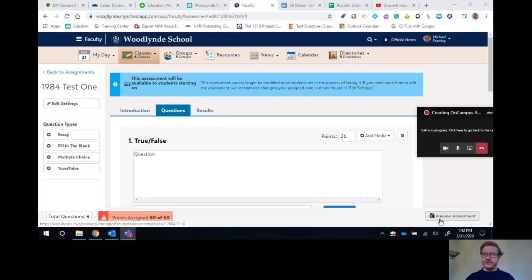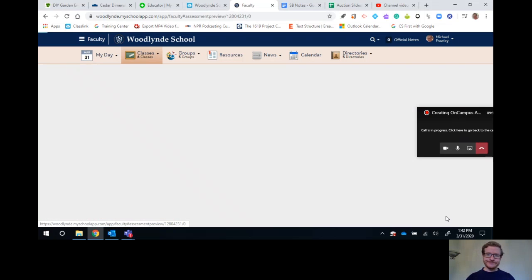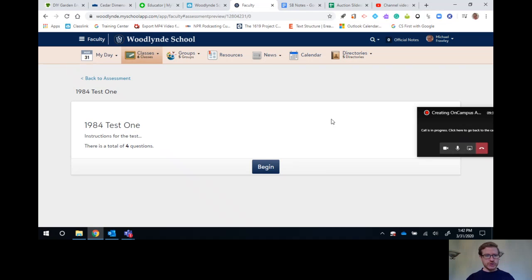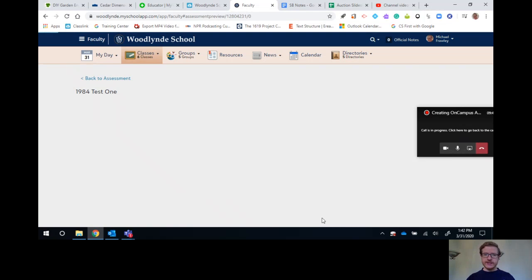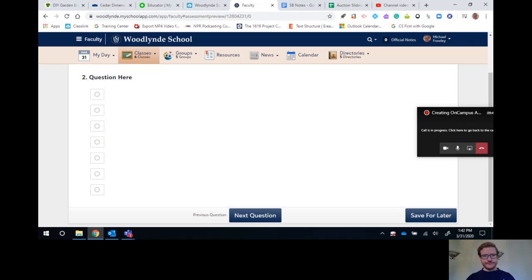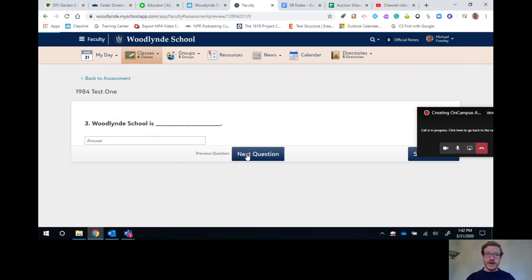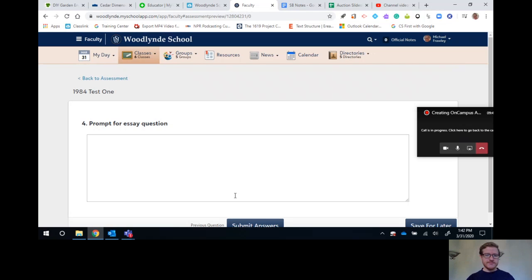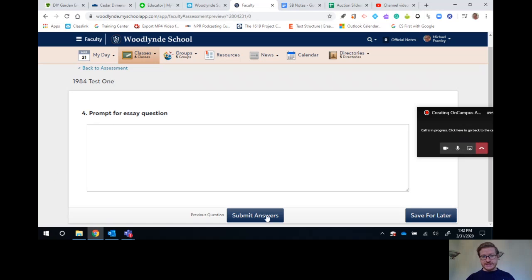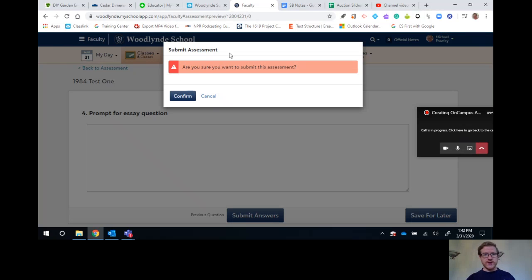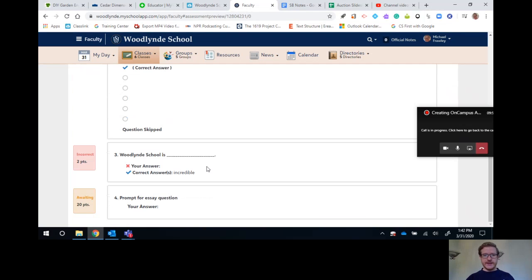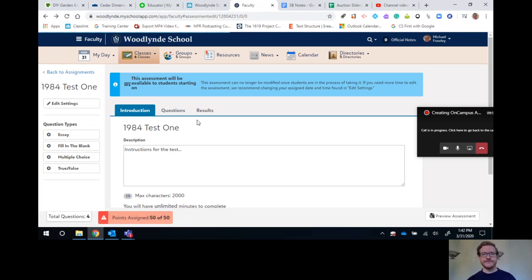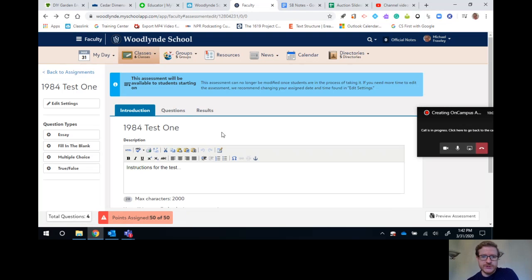You can preview the assessment right down here, which is a good idea. You hit begin, you make sure that everything looks the way you want it to look. Obviously, these do not look the way I want them to look necessarily, but this is just a test one. When they get to the end, they'll submit their answers. It will prompt to confirm that they want to. Super, and then they get their answer choices there. So if you previewed it and you like it, then you're fine.